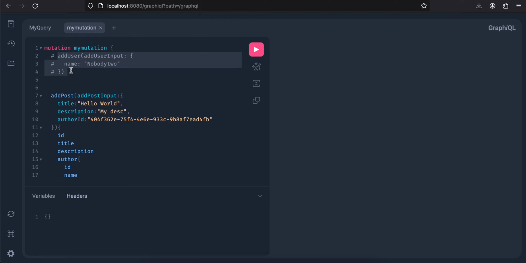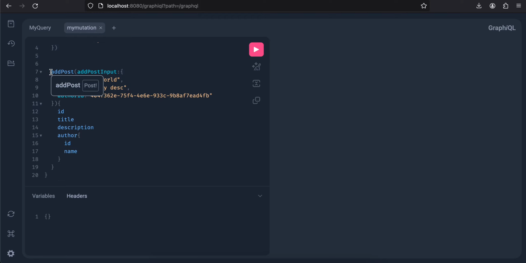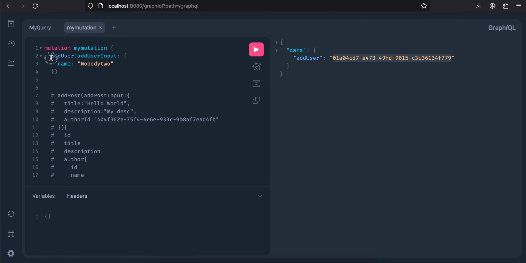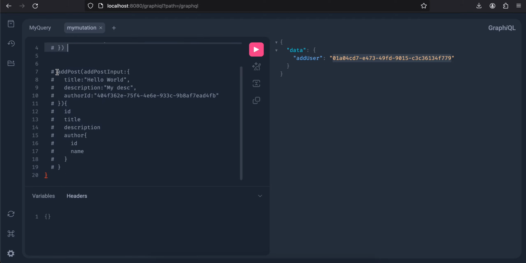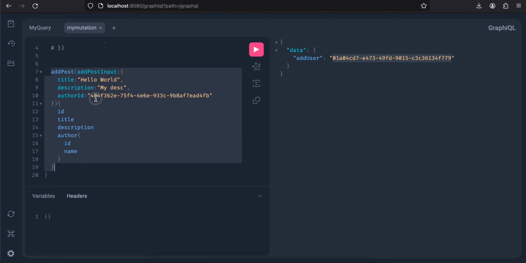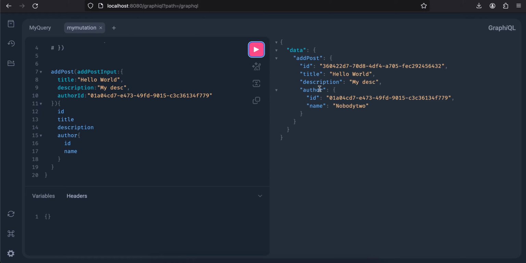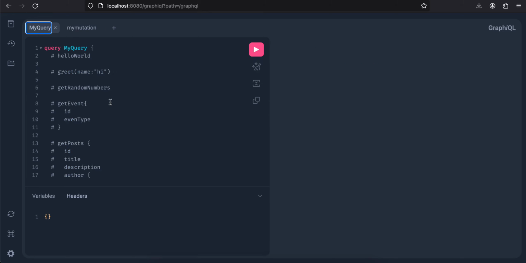Okay, and I'll show you first the add user mutation, which we already did in the last video, but given that I'm using H2 database, the database gets cleared out as soon as I close my server. Okay, so I got this user ID for this particular user which I have added. Now I will create a post, but inside author ID I will replace it with my newly created user, and if I click on send, here you can see I'm able to see the author as well as the post which I have added.